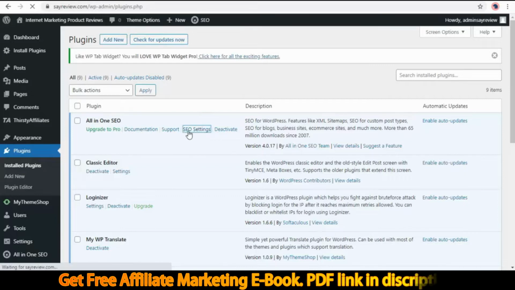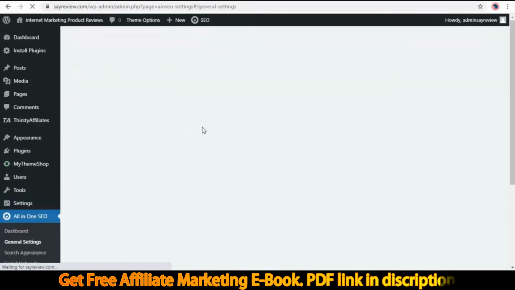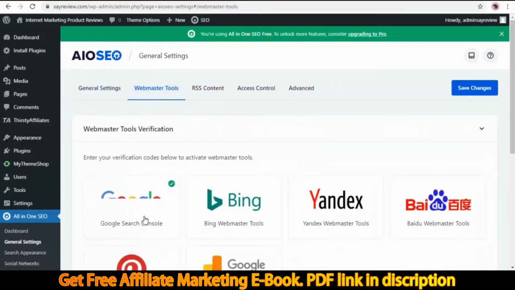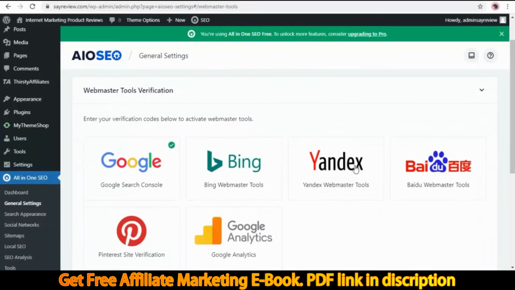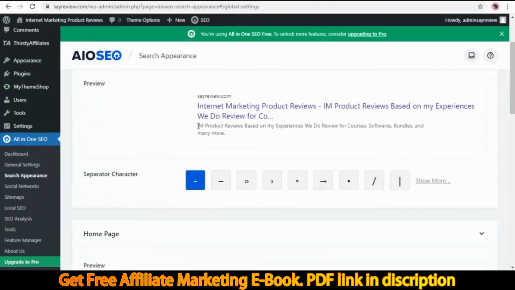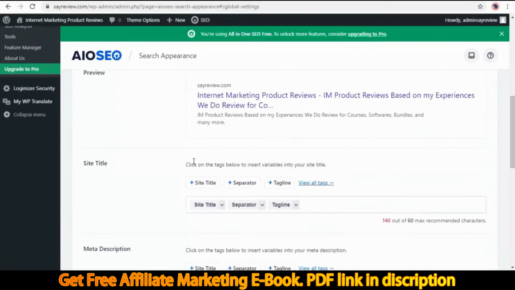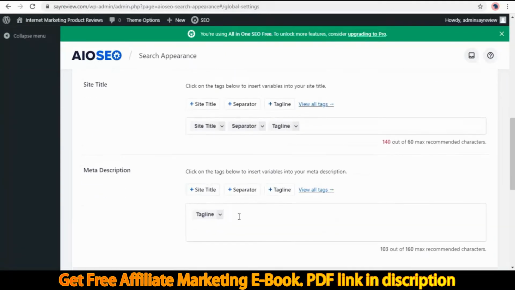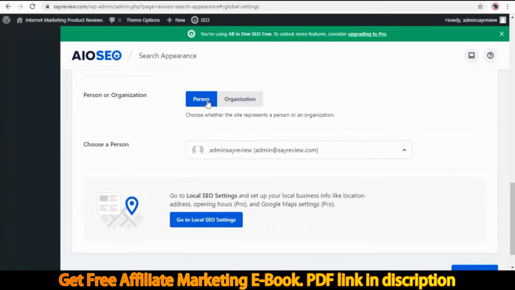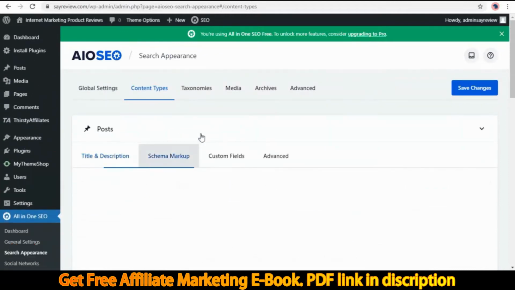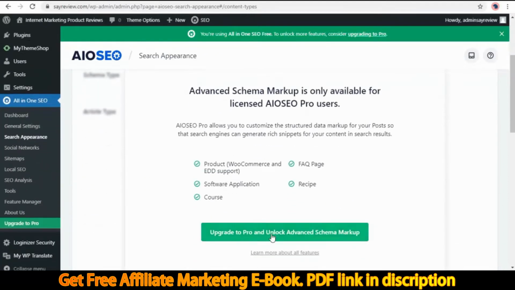First is All-in-One SEO, click on this SEO settings. First is its general settings page, next is Webmaster Tools, and here are all the tools. From the left panel, select Search Appearances, and here you can see how it will appear on search results, and below we have options to insert site title, meta description, a person, or organization. Then we have content types. Show in search results, select yes or no. Next is schema markup, and here it is only available for licensed users. You can upgrade to the Pro version to unlock this feature.